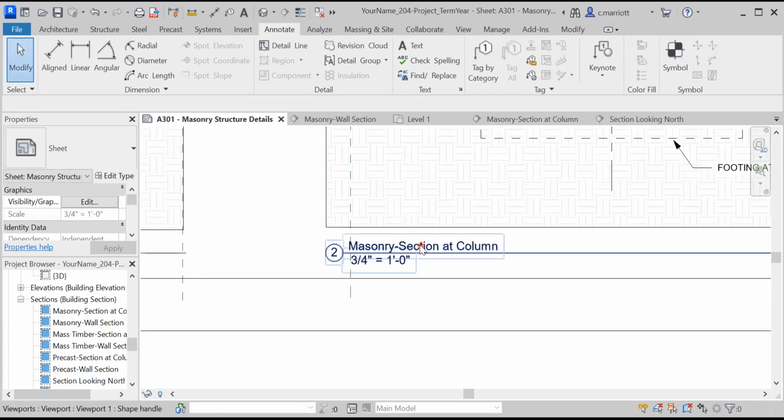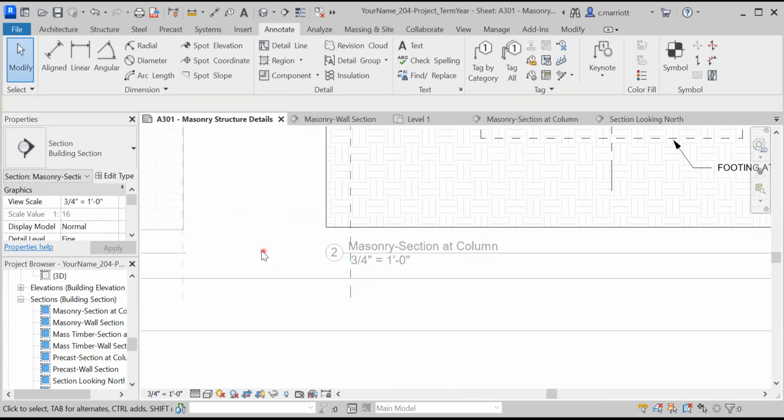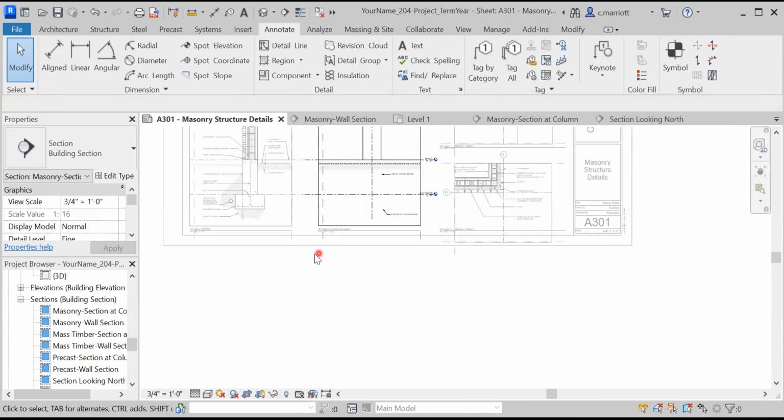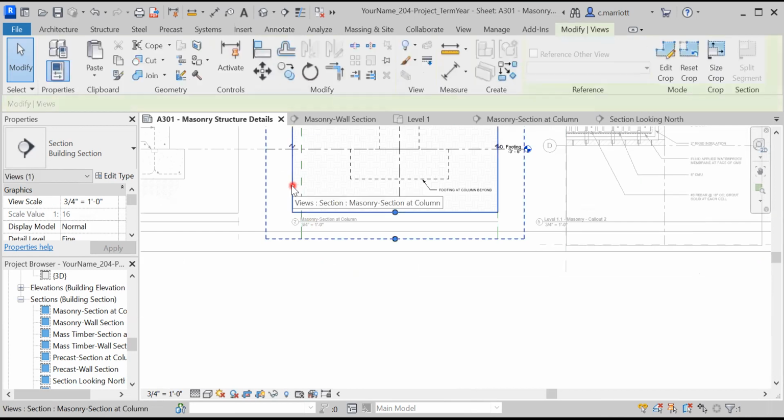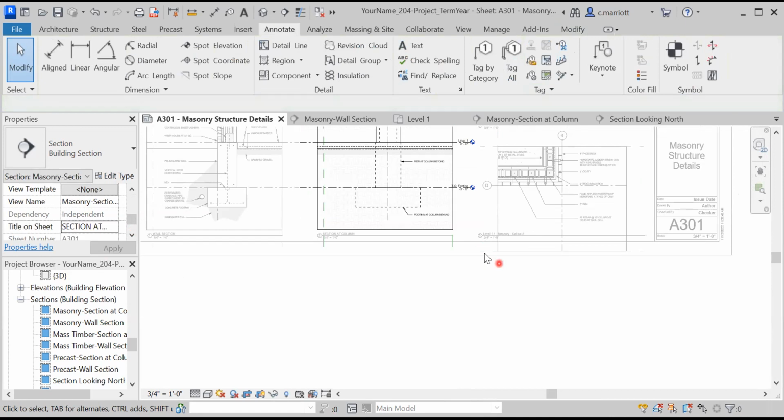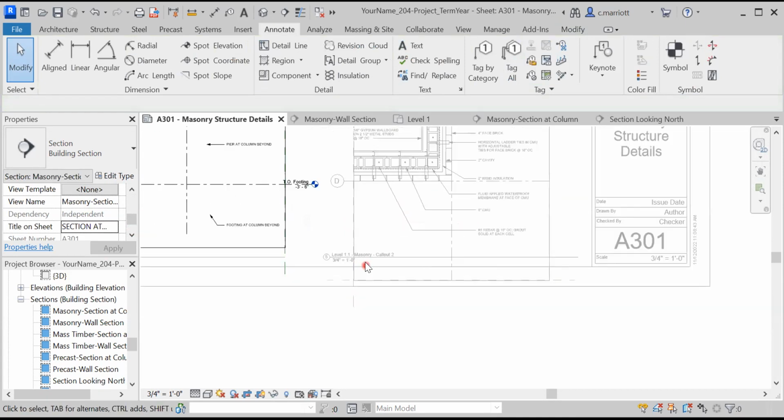Okay, and for this one, I keep wanting to double click, but I don't need to do that. I'm going to deselect. I'm just going to select the detail and then find where it says title on sheet. And we're going to call this section at column, and apply. Okay. And I'll keep going around and making these changes.